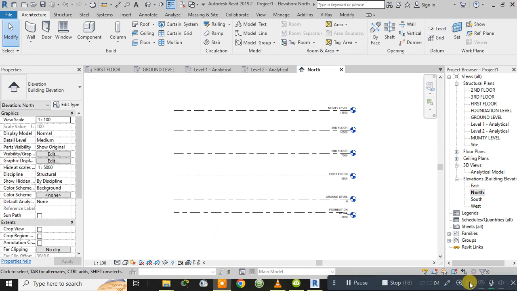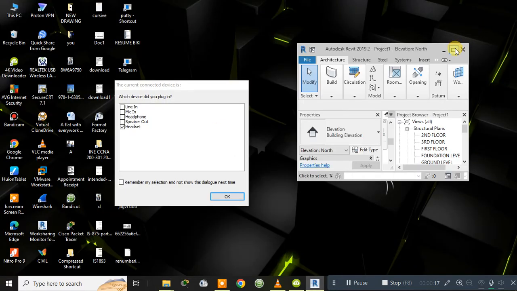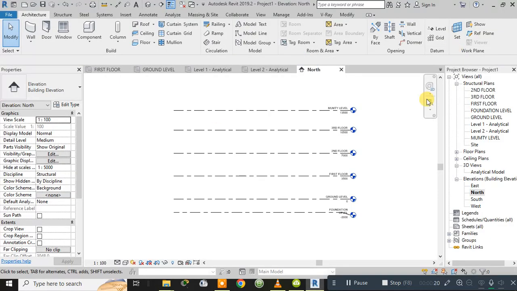So in today's lecture I'll be telling about the next part. In my first video I told about how to set the levels. Now in today's video I'll be telling about how to change all the names of these levels. As you can see here, these are the levels which I have changed: first floor, second floor, third floor, then foundation level, then multi level, all are present here.